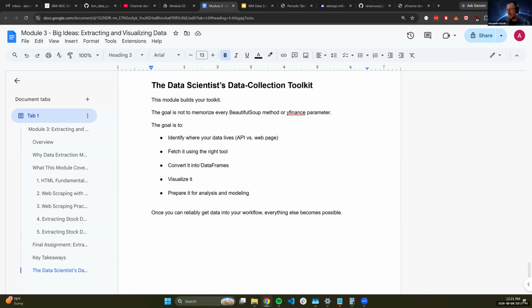And then how do we load that data into visualizations as well as prepare it for downstream analysis and modeling? You're not a good data scientist if you have to rely on others to get data for you. You should be able to understand how data engineering fits into a data science workflow.